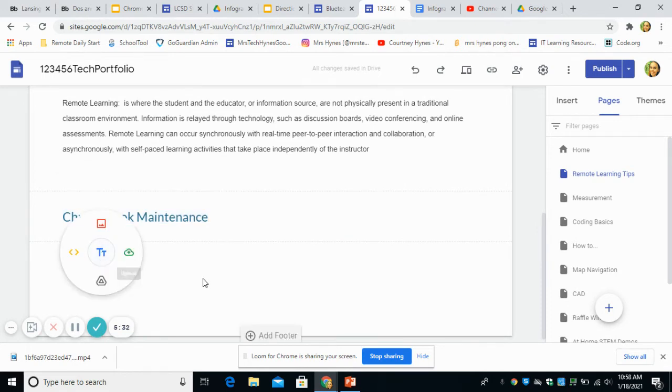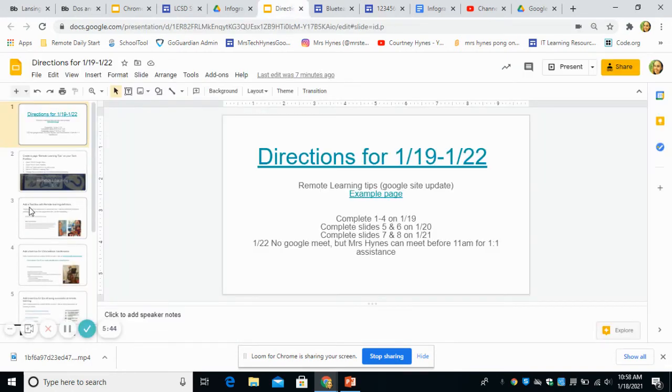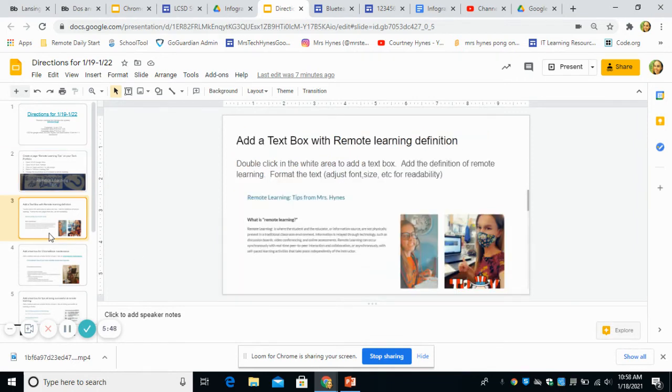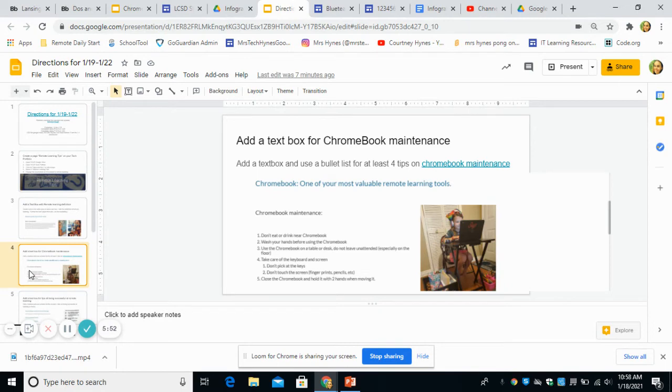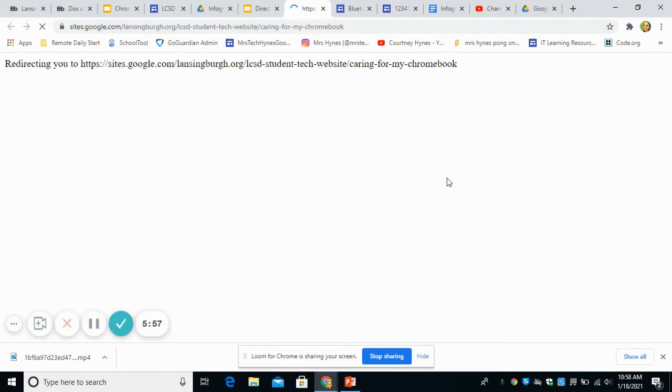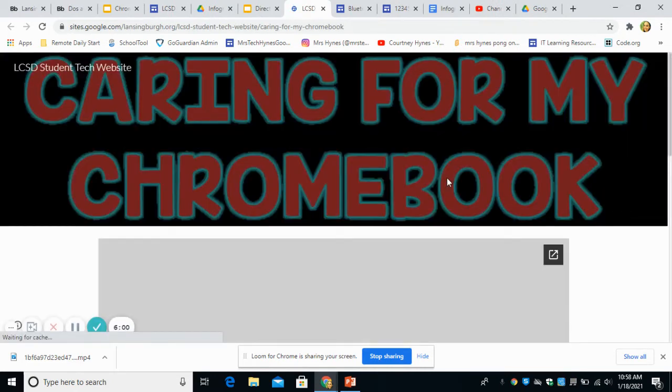And then I'm going to make a list of things that I consider to be important when using my Chromebook. What if I don't know? Again, check my site, check the directions, right? So we just did this where we made our page. We did this where we added a text box, and now we're on the final directions for Tuesday. And you can actually click on this link here. We're not here to make your life difficult. Remember, everyone at Lansingburg's here to help you.